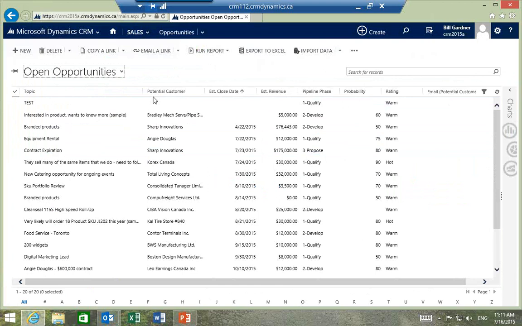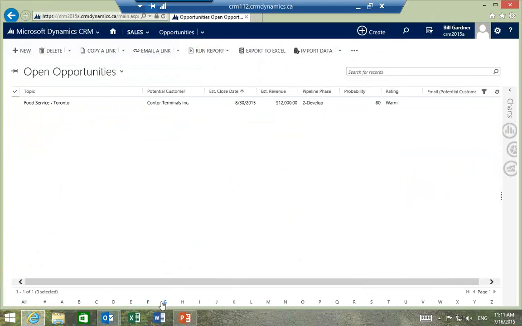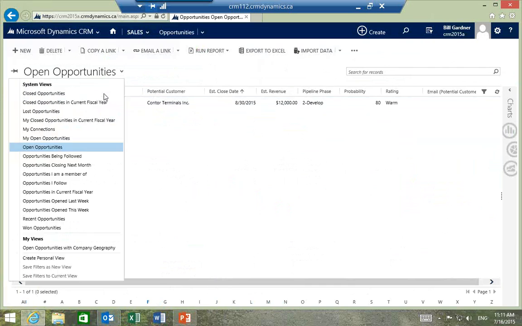All right, so here's a list of all the open opportunities. In here you can search for a record if you want. You can also find it in the view down here. You can use the letters across the bottom to quickly go to, let's say, companies that start with F, or opportunities that start with F, and then they come up.